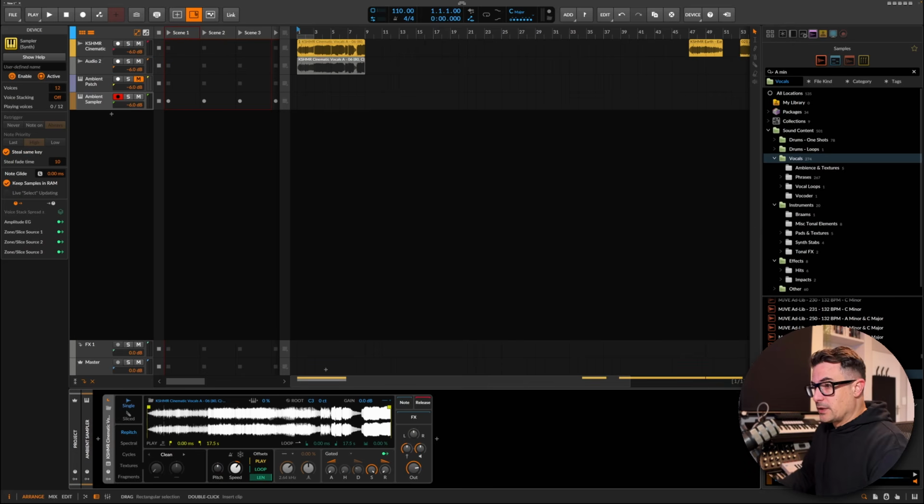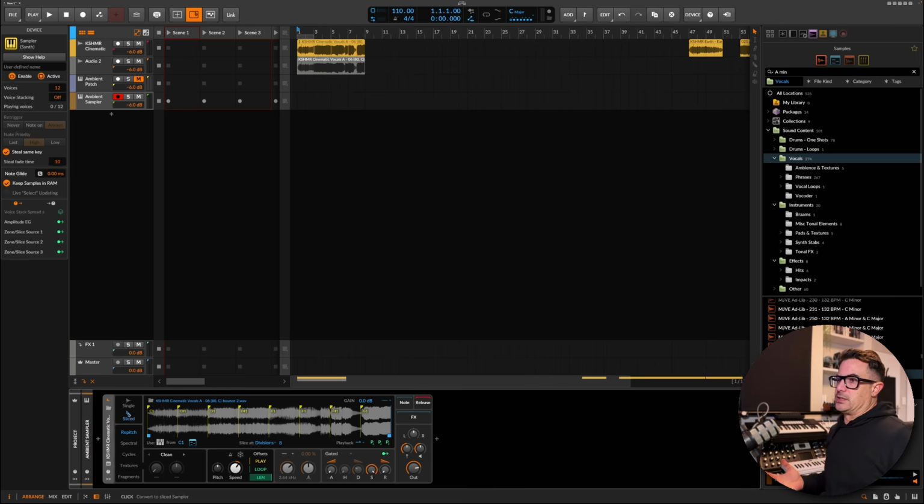So what we can do is instantly just turn on the slicing. You see it defaults to 8 slices, and we can get the first one, the second one, third, fourth. We don't need those in 8 though. We can actually drop the divisions down to 4. And now we've essentially got each one of our samples that we had there segmented into its own section. But they're all within the same instrument.